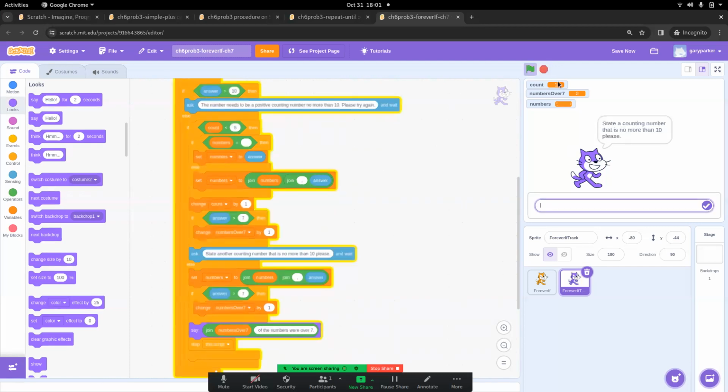So count is 1, numbers over 7 is 0, and the list of numbers is blank. And I'm just going to enter 1 through 5. 1, 2, 3. And you can see numbers is increasing each time. 4, 5. No numbers were over 7, and I kept track of the input. Let's run it again with some other numbers like 6, 7, 8, 9, and 10. All valid numbers. 3 of them are over 7.